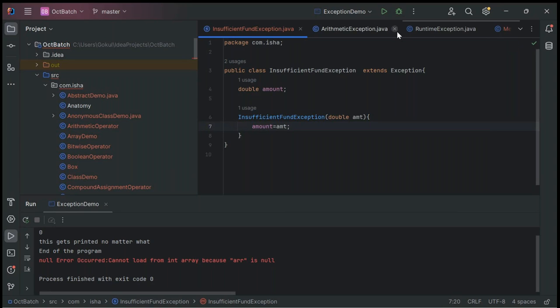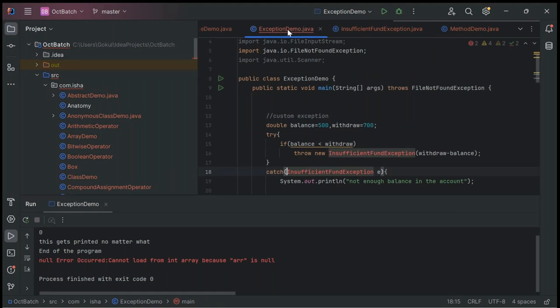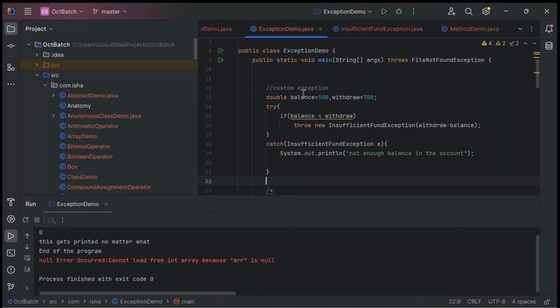Now I will go back to the code and explain from the beginning. So we are going to traverse the code. First, what I'm doing here is I have a balance of 500, but I try to withdraw 700. So I have to throw some exception to the user. But to come to the catch block, there has to be some exception occurring in the try block. Then only I can go to the catch block.